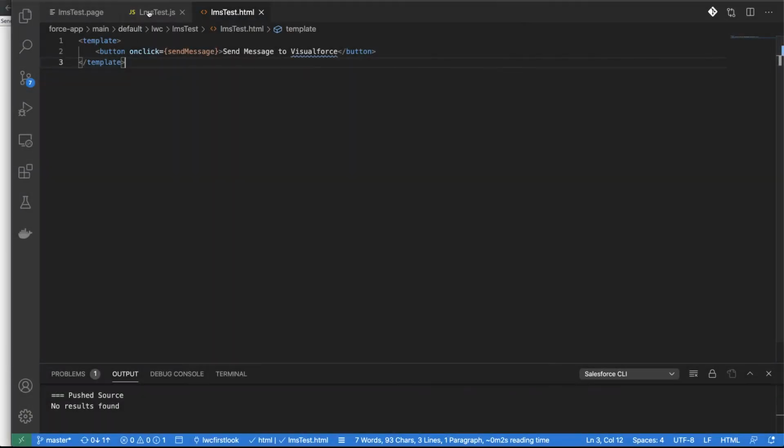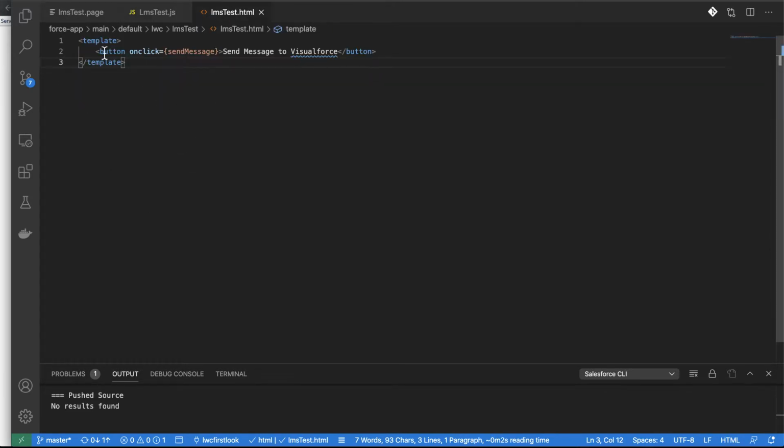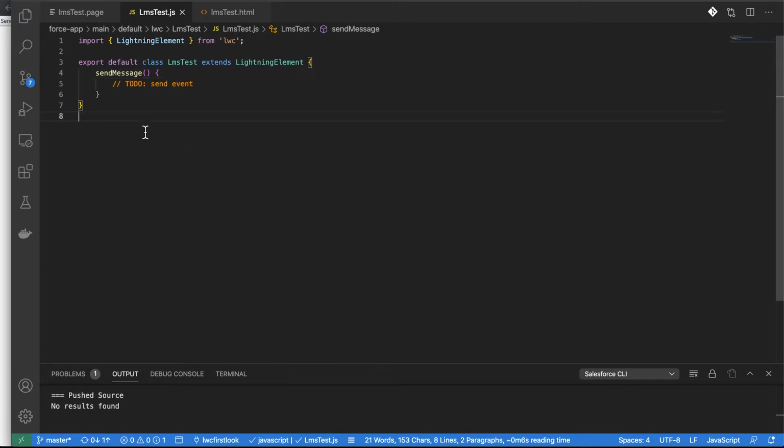I have a Lightning Web component called LMS test. It is going to have one method right now that's called when you click the button. That method is going to be called send message. Send message is going to send a custom event to the Visualforce page.